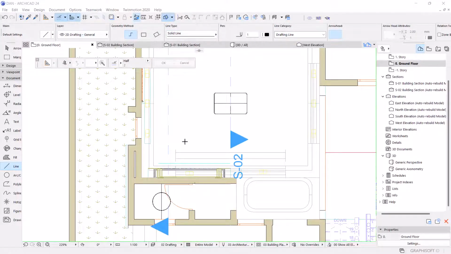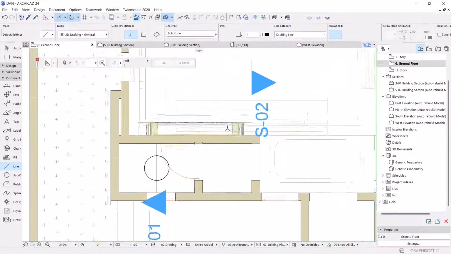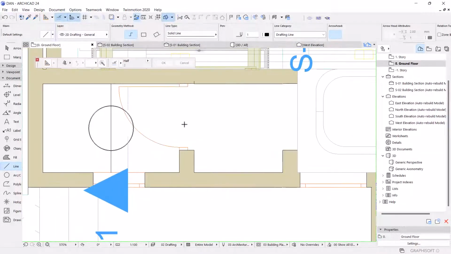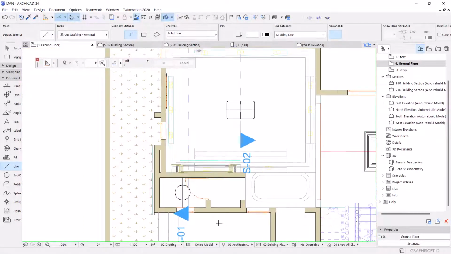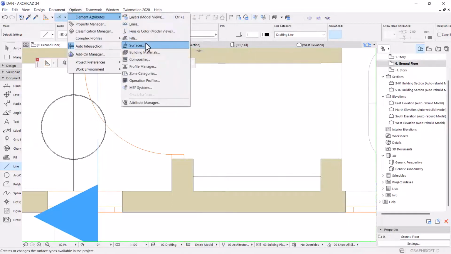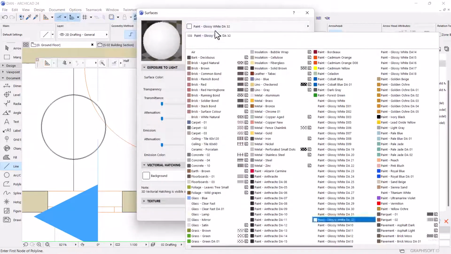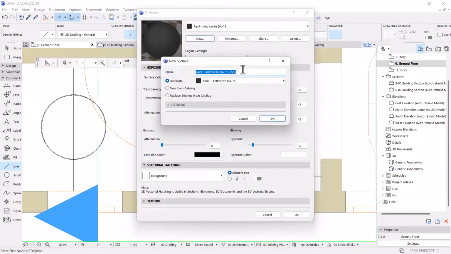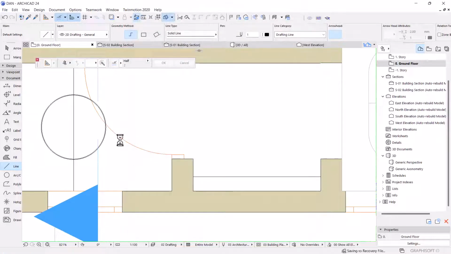So let's try to draw a bathroom mirror on this side. To do this, let me first draw a line like this. Then I'm going to create a new texture, black one again, or we can just use the other ones, but let me just create a new one for anthracite.